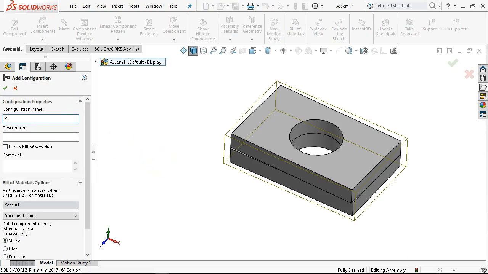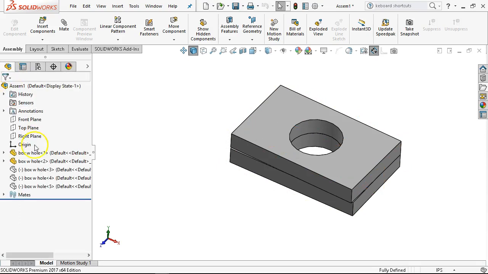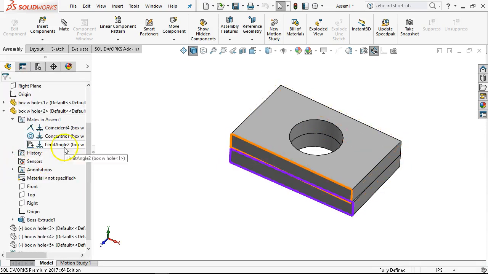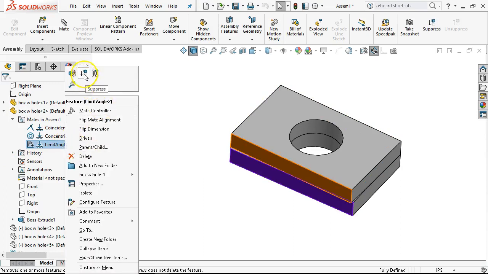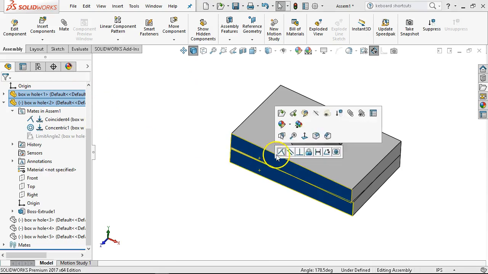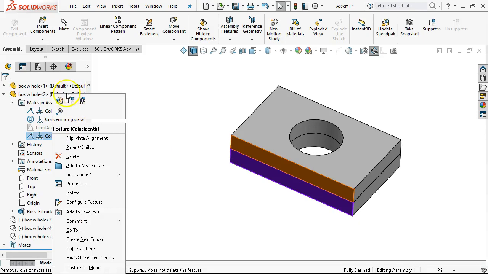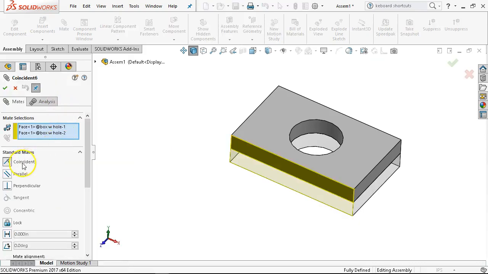So if I add a dynamic configuration, then that picks up the mate, and I would come back and suppress for the default and just make those coincident. And actually, coincidence is not really my preference there. Mainly I want an identifier.